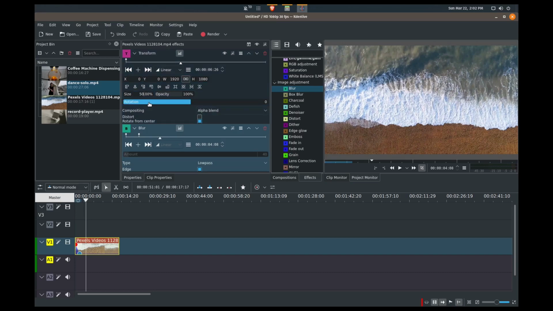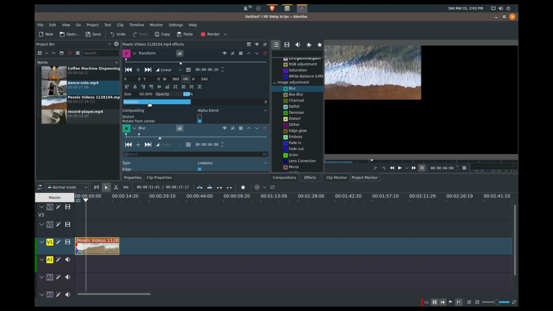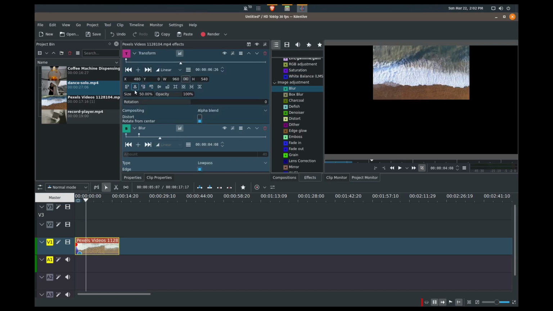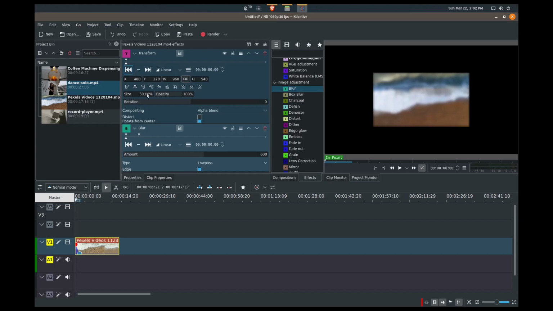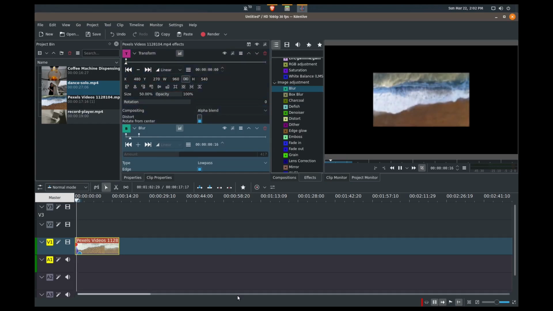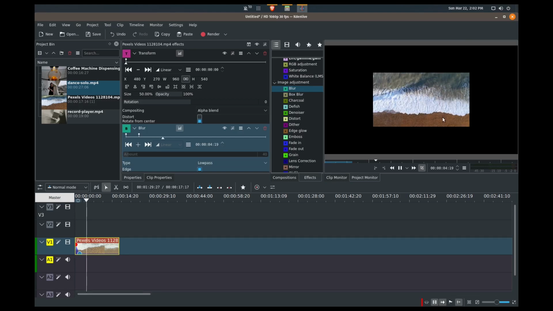Again, we're just experimenting here with stacking effects on top of each other. All right, so that looks good. And let's put it at the middle. All right. So it's blurred, and there you go. I guess it works okay. Again, we get some stutter because obviously it's trying to do this all on the fly.